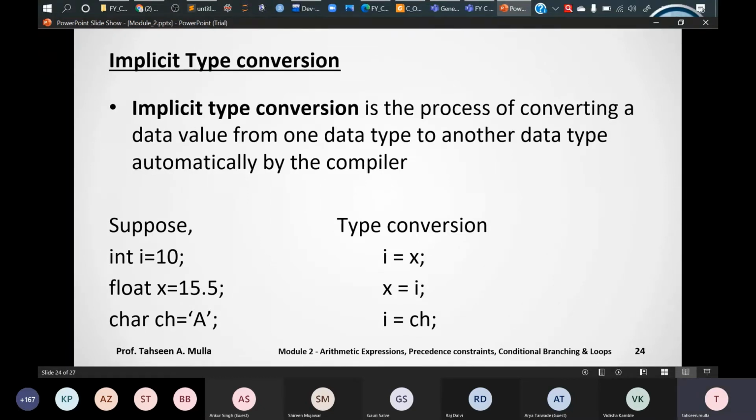The definition of implicit type conversion is, it is the process of converting a data value from one data type to another data type automatically by the compiler. Now see, if I want to convert my data of integer to float, right? 10 by 5, this is my answer. So 10 by 5 will give me 2, right? This is my integer data as an output, 2. I want that output in terms of float, right?